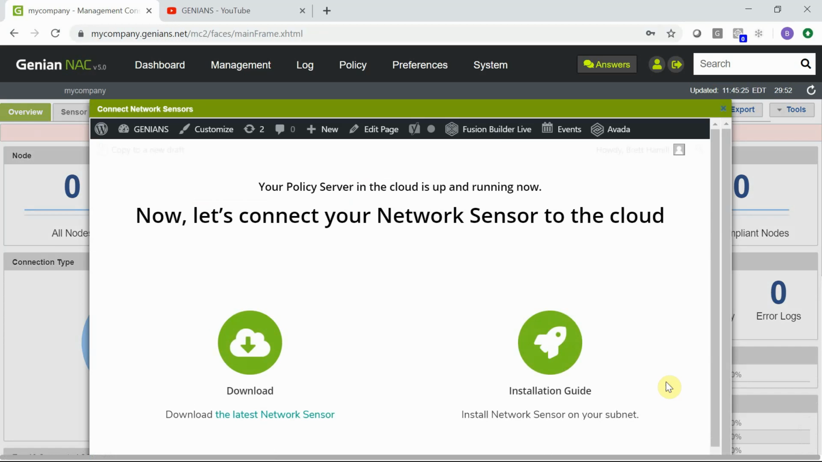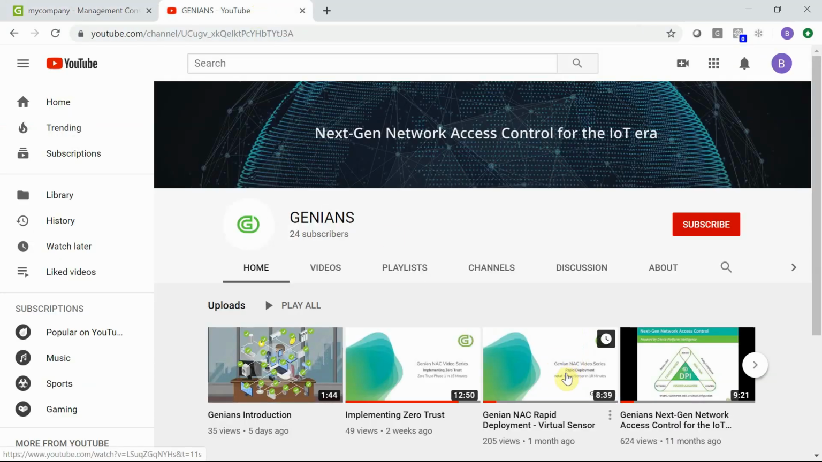Once you have the policy server up and running, from this point, there are 2 steps here. You can download and install an on-prem sensor image, which comes in the form of an ISO image that can be installed on physical hardware or as a VM, and also a link to the installation guide with documentation. I would highly recommend to actually view the Genians YouTube video available for rapid deployment of a virtual sensor. This will allow you in approximately another 10 minutes to deploy a virtual sensor and link it up to your cloud policy server.